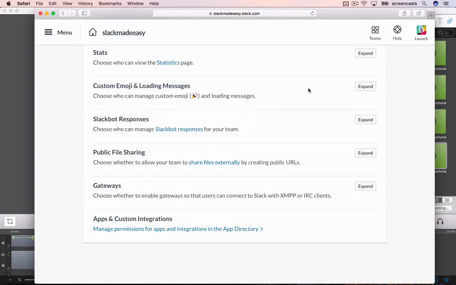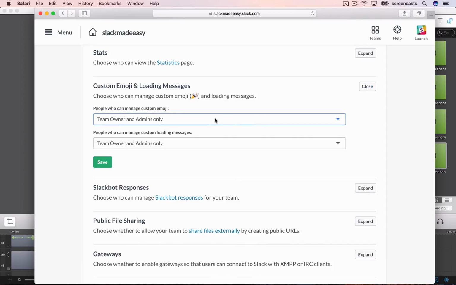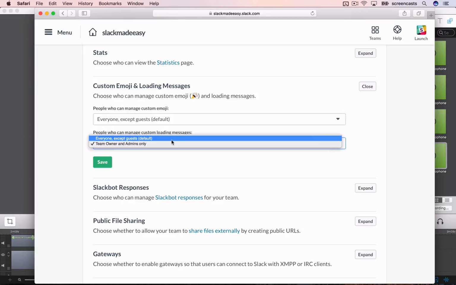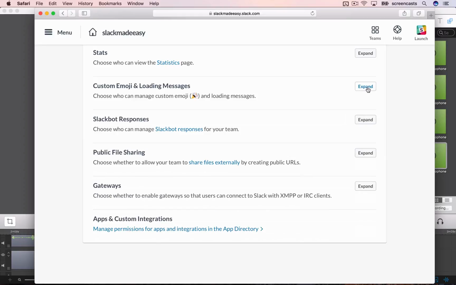Okay, custom emojis and loading messages. You'll be pleased to know, I'm sure, that we're going to be covering custom emojis and how you can set your own emojis up in a later video. But here you can specify who can actually manage them. At the moment it's team owner and admins that are here. I think I may change that to everyone except guests. So there we are. As soon as you've finished the custom emoji video, you can practice what I preach to you. People who can manage custom loading messages as well. We will cover that at a later video. And here, again, I'm going to put down everyone can do that to give you a chance to be able to practice. Let's click Save and Close.